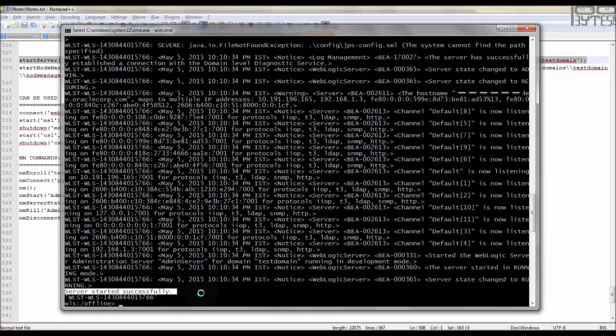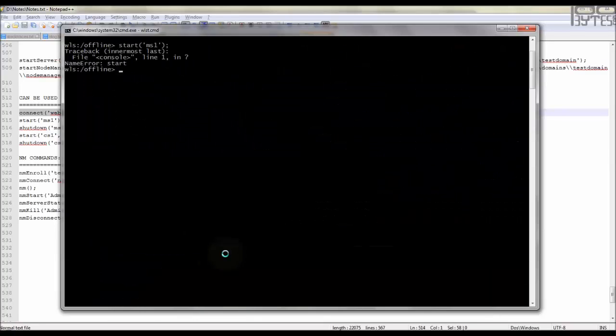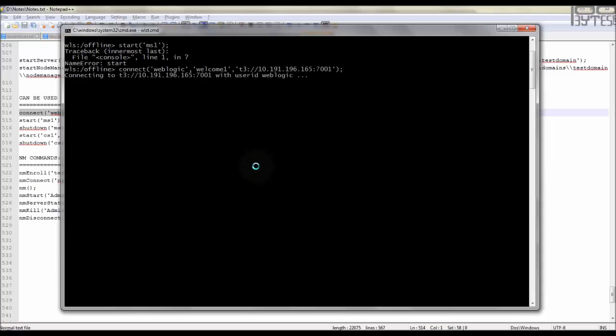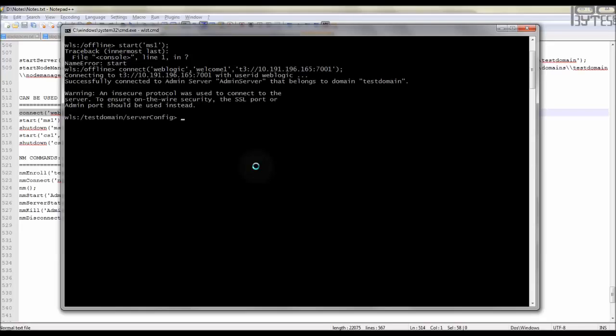Okay, now we will try to start the managed server. I want to show this because if you want to start the managed server from WLST, you need to connect to an admin server. So I'm connecting to an admin server now. Okay, now there's one more condition also. I'll show what it is. Now I'm going to start the managed server.